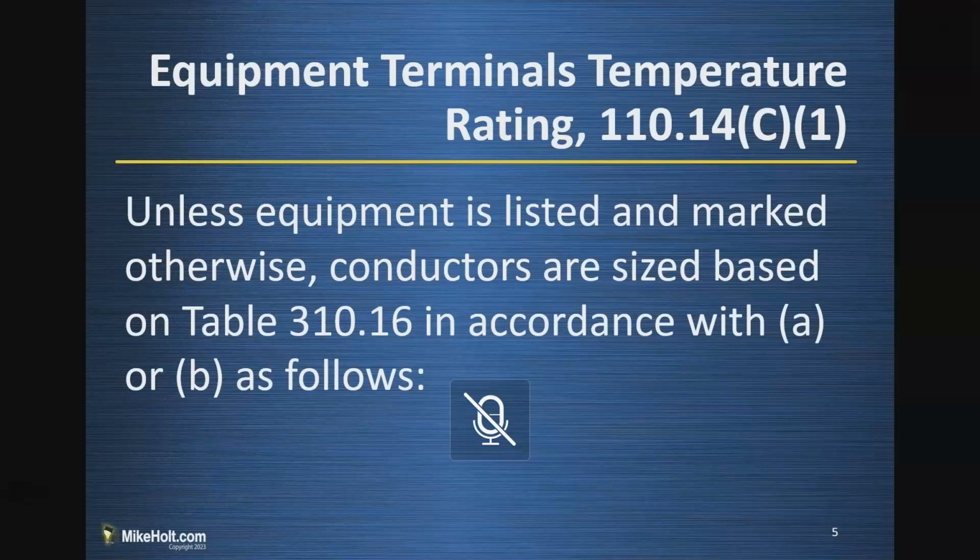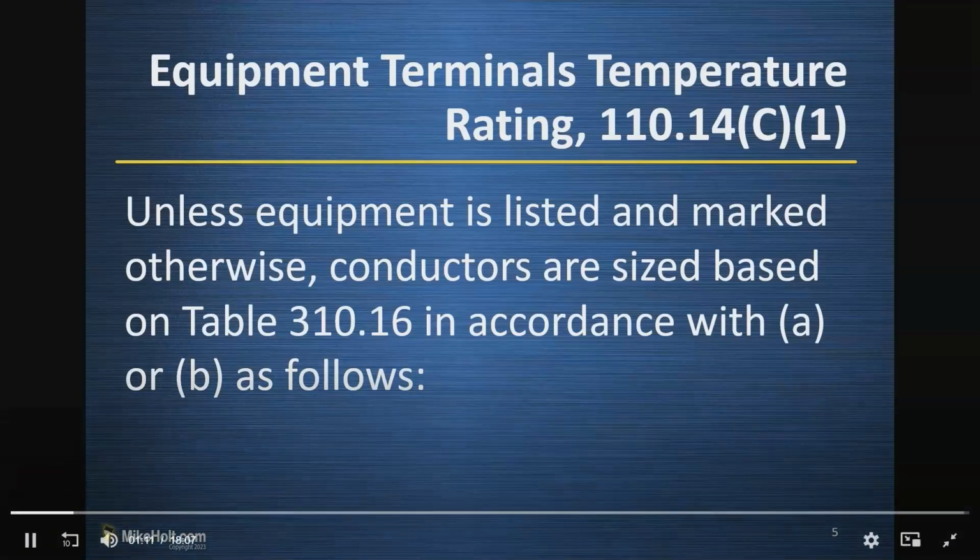110.14(C) says this: unless equipment is listed and marked otherwise, conductors are sized based on Table 310.16 in accordance with (A) or (B) as follows. I'm not going to get into the details of (A) or (B), but let me just do a general conversation. 110.14(C)(1)(a) says that if it's 100 amps or less, meaning a circuit 100 amps or less, or 1 gauge wire or less, that we're going to be sizing the wire to the equipment manufacturer's terminal ratings of 60 degrees C. Like, I don't know what you're talking about. Don't worry about it. Just relax.